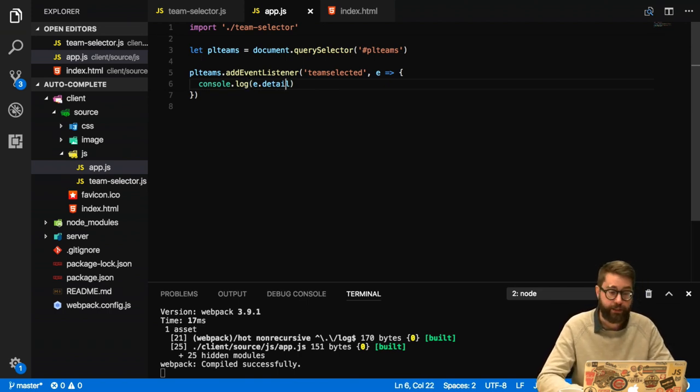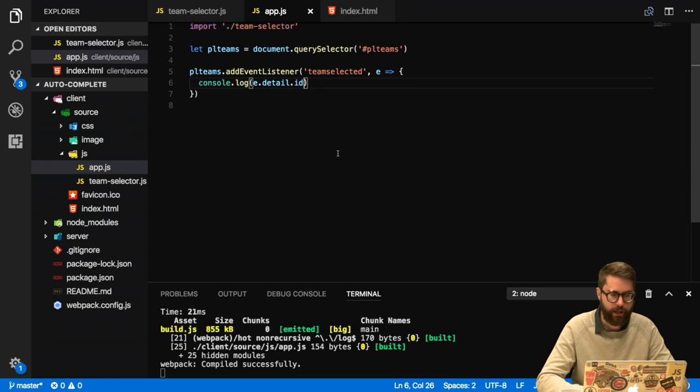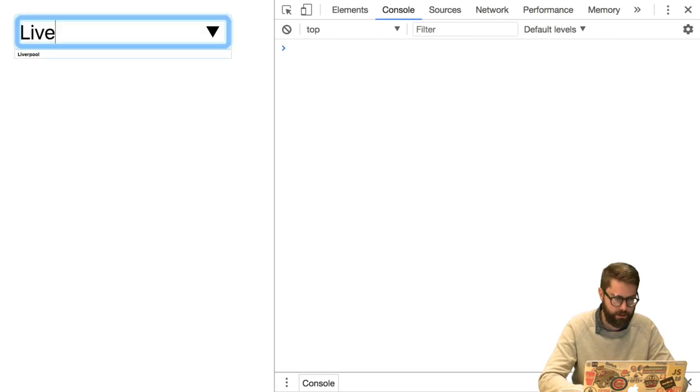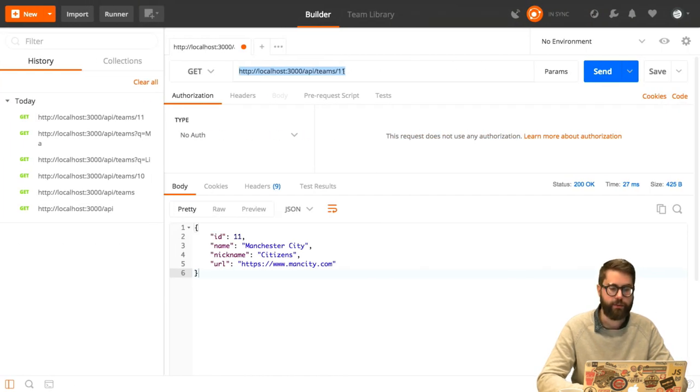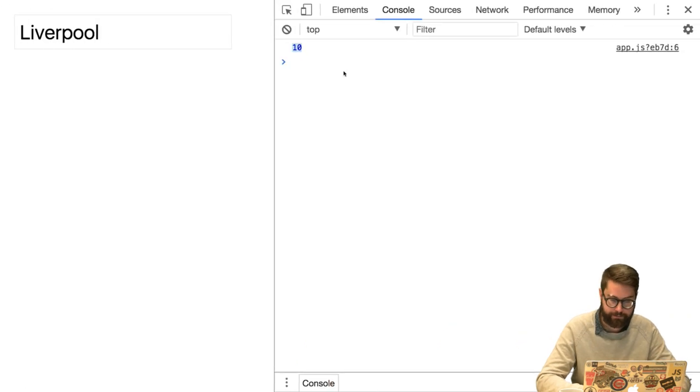That doesn't matter, actually. It's the same code. It's only where we place it. So let's do that. e.detail.id will give us the ID. And it's this ID that we need to send to the API to get the result.